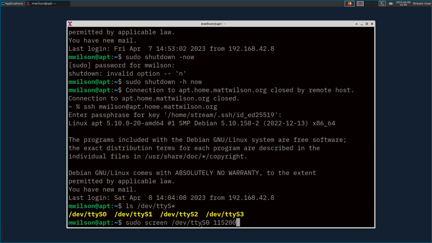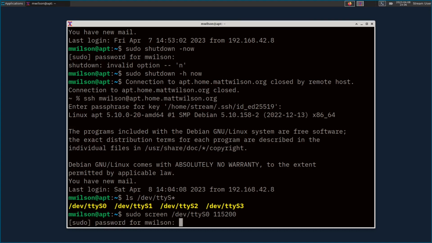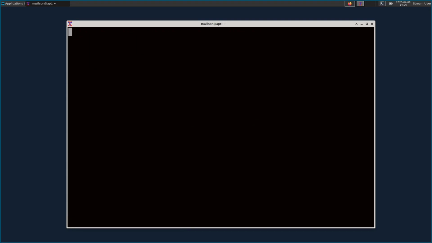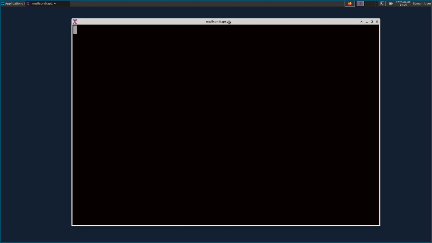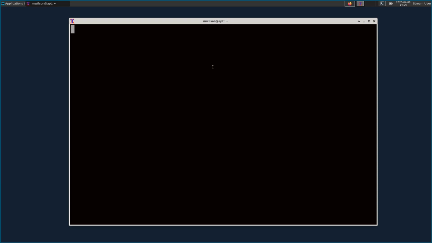And the VMS serial console is going to be running at 115,200, 115.2K. And give it my sudo password. Okay, so this is now my serial console plugged in to that VMS server.